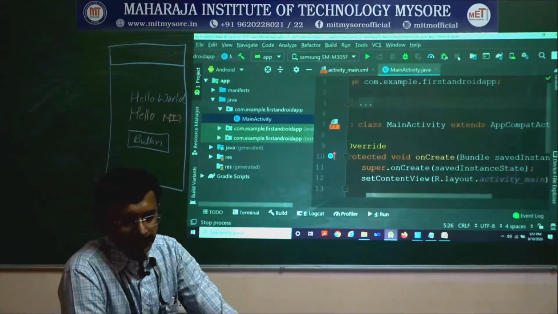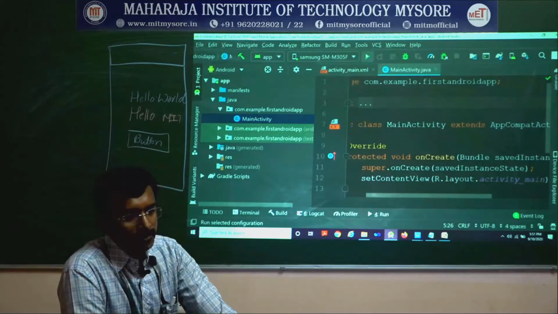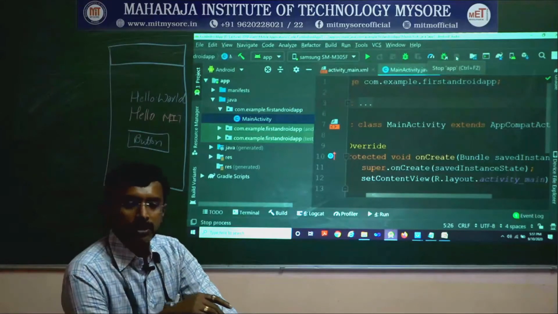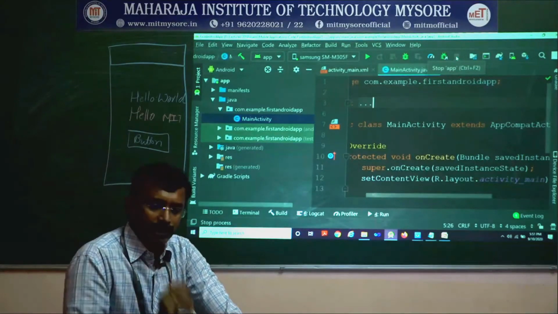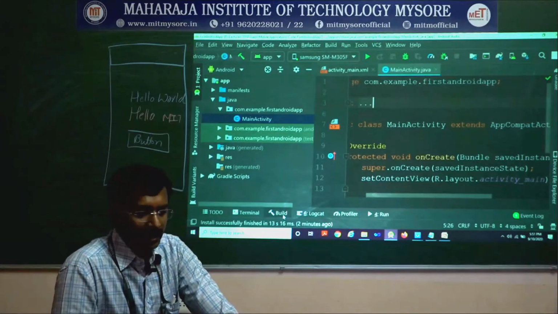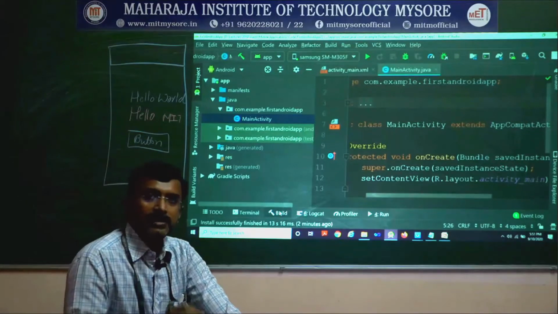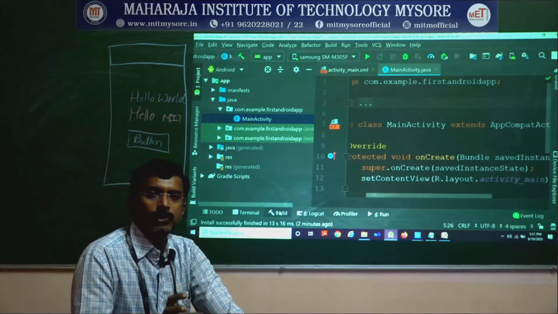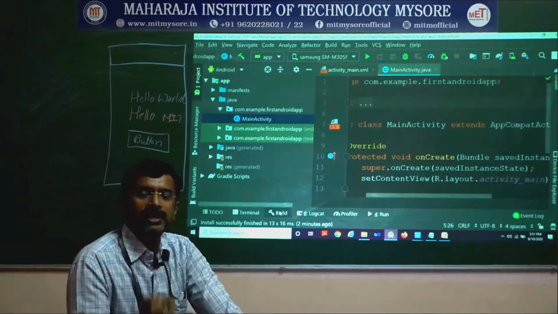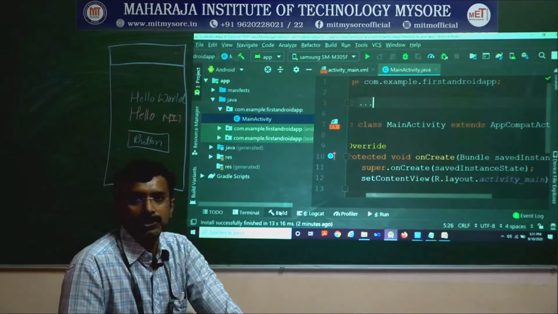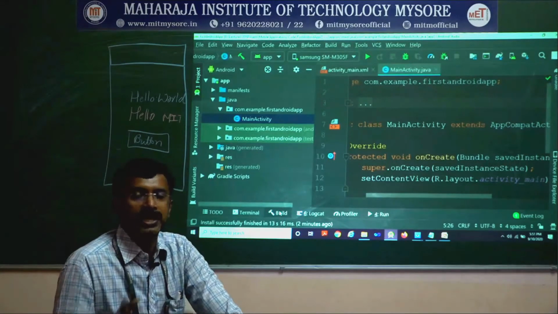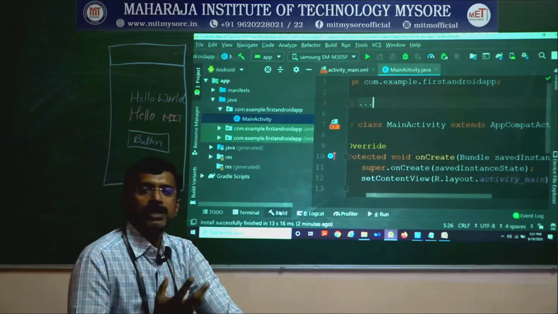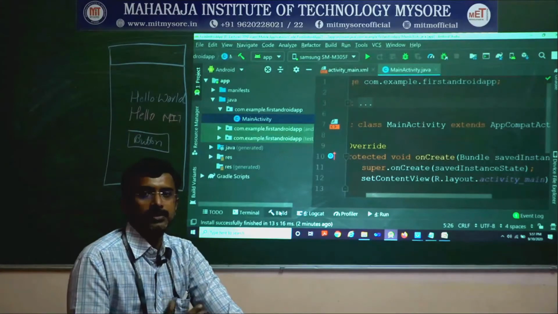I am going to stop the execution. This button is to build and execute. This is for running and this is for stopping. If you do not want to run, and just want to build your application, directly click here, the build. Build is nothing but compiling. It will compile and give you the APK. APK is nothing but your DEX file, which is ready to install and execute. So when you build your application, it generates an APK, which we call the Android package.